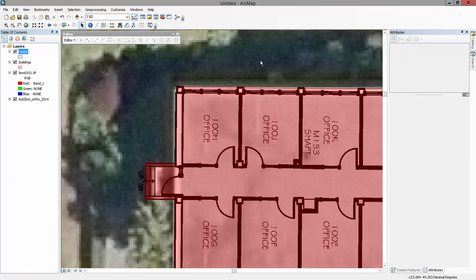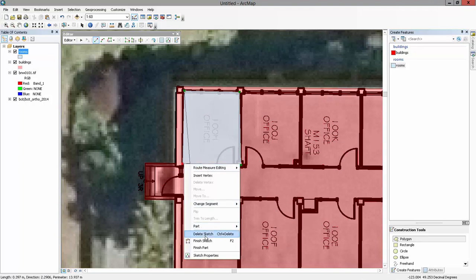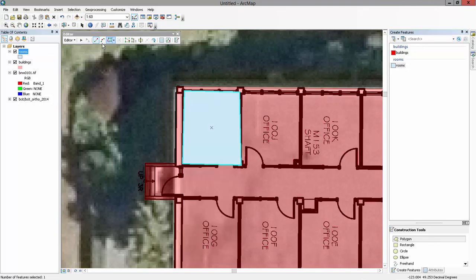And so again, editor, start editing. Bring up the create features, get room, create Polygon Tool, or a rectangle too. So it might be something to try. I don't know if you can really rotate them because there might be a bit of a rotation on here. And so right click, finish sketch.